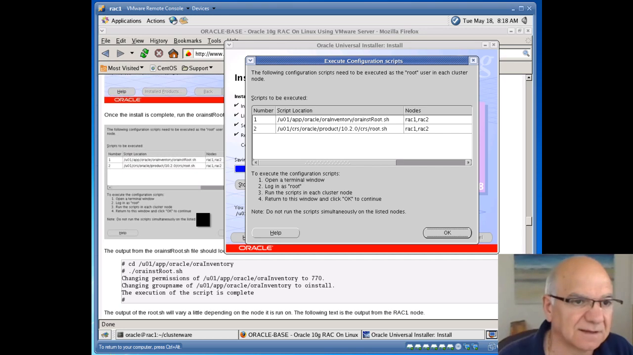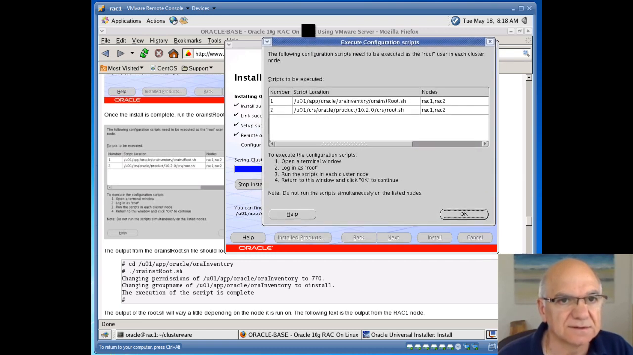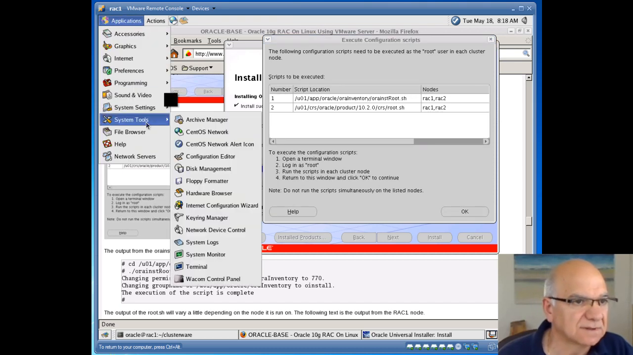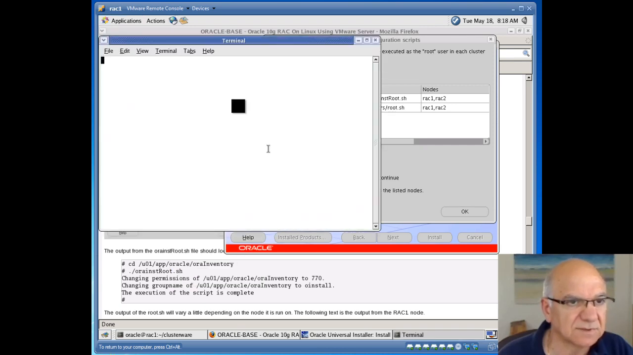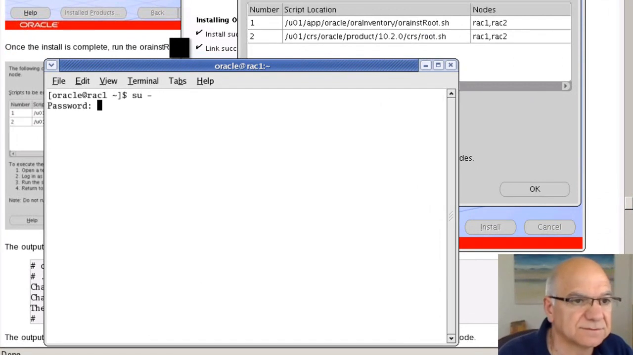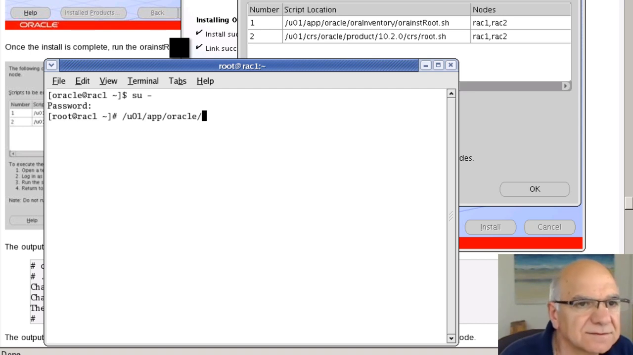In the last session, we ran the installer, and we are at a stage where we need to run this script as root. Let's open another terminal window. Login as root. It is Oracle, it's okay.